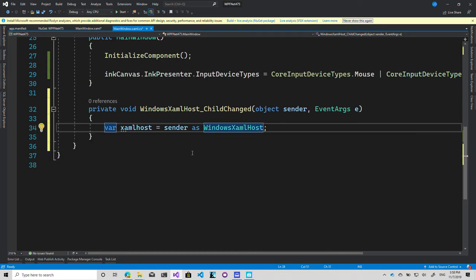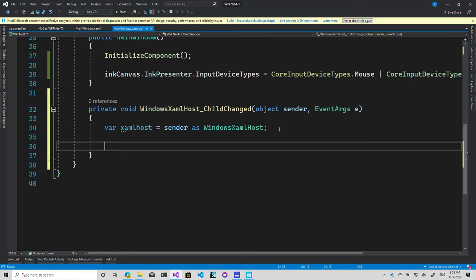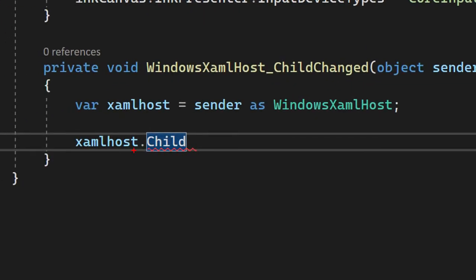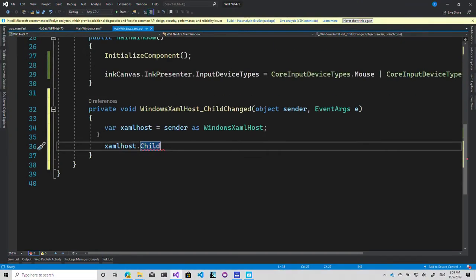Okay, we are. And now I need to have access to that property over here, the XAML host child object, as you can see. That child object contains my UWP control, which in this case is the rich edit box, a UWP control. So let me create another variable here to make it easy to see.